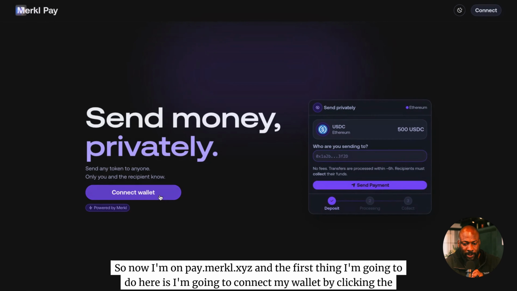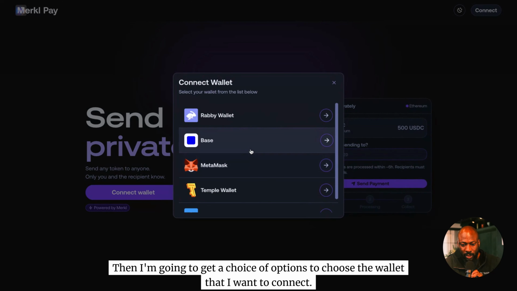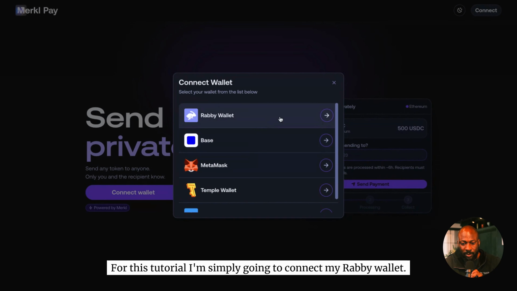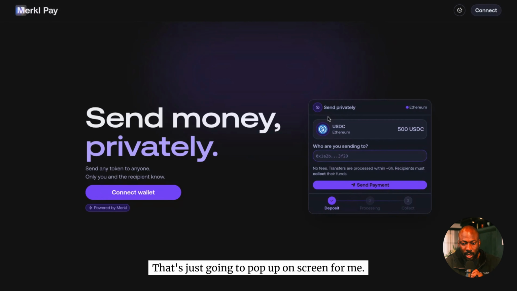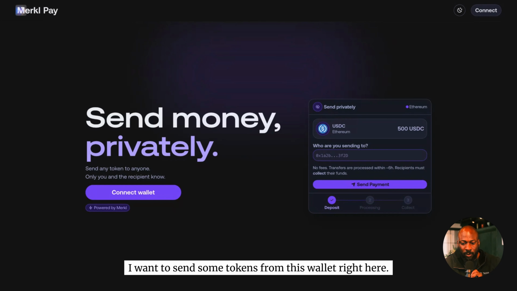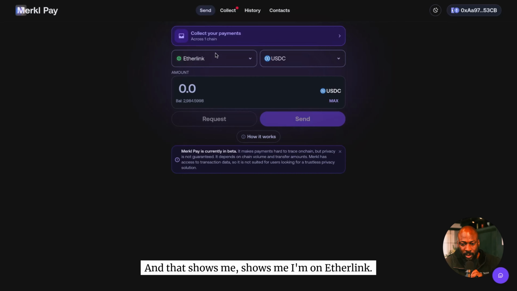connect my wallet by clicking the Connect Wallet button. And then I'm going to get a choice of options to choose the wallet that I want to connect. For this tutorial, I'm simply going to connect my Rabbit wallet. That's just going to pop up on screen for me. I want to send some tokens from this wallet right here. So I'm just going to click connect, and that shows me I'm on Etherlink.